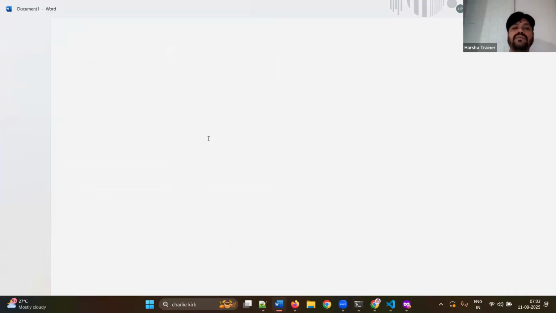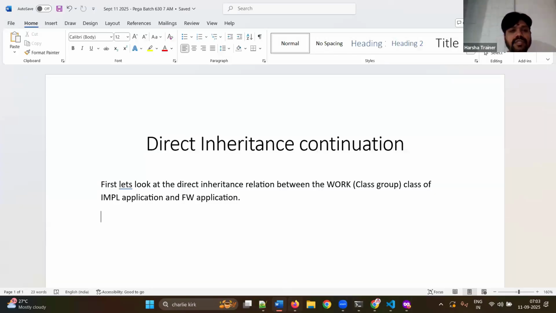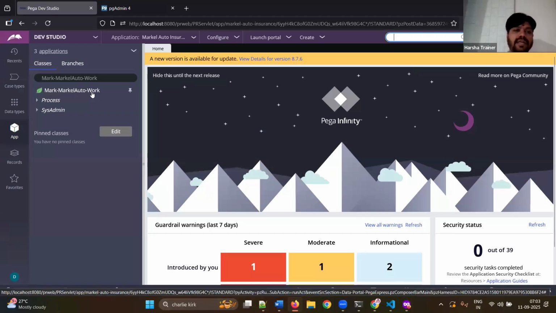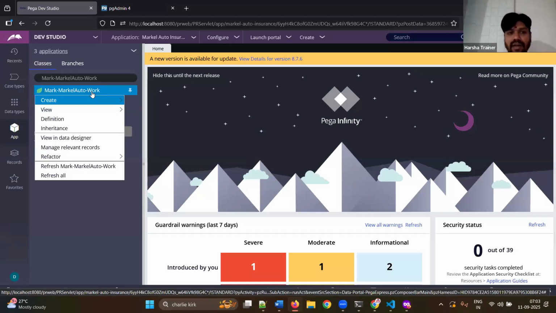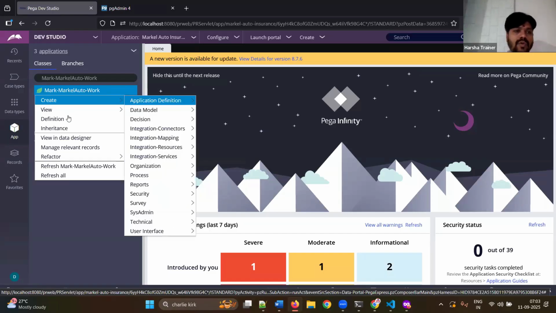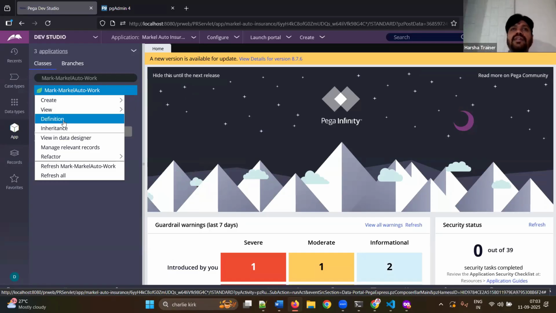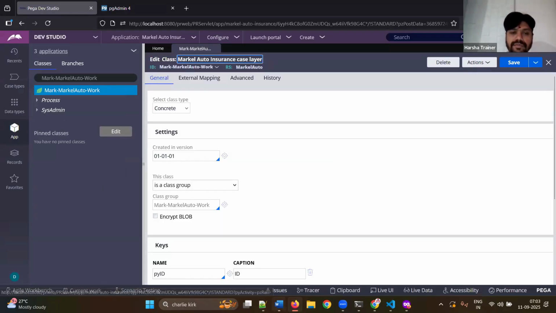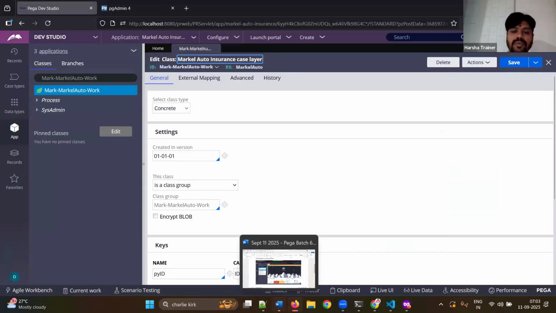Okay. Here you go now. So for observation, you will log into the implementation application. Right click on the class group. This is a work class, right? Right click on it. See, if you want to look at the details of anything in Pega, you go to definition. Define yourself means you say about yourself, right? Same way, right click, go to definition. Then you see the details about the class group.